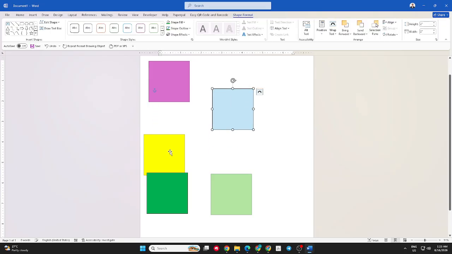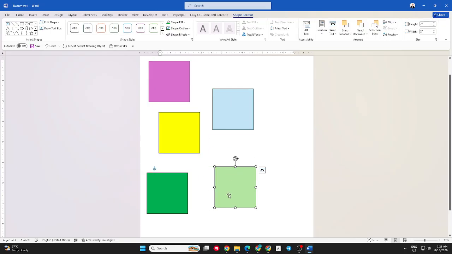If you want to create perfect squares or circles, make sure the height and width are the same. For example, you can use 2 inches for the height and 2 inches for the width. If you already have one shape with the exact size you want, you can also use it as a reference. Select that shape and check its height and width in the Size section. Then, select the other shapes and enter those same values.